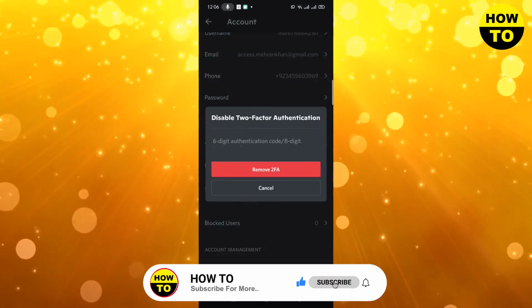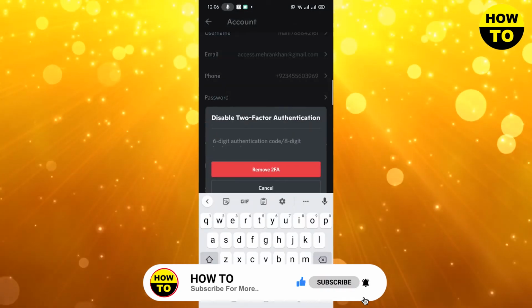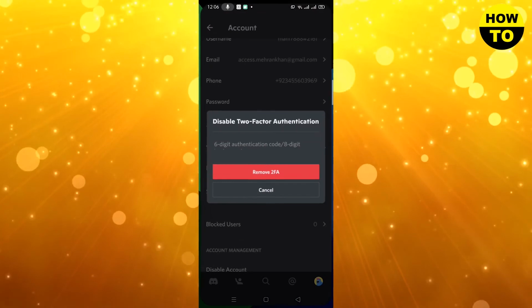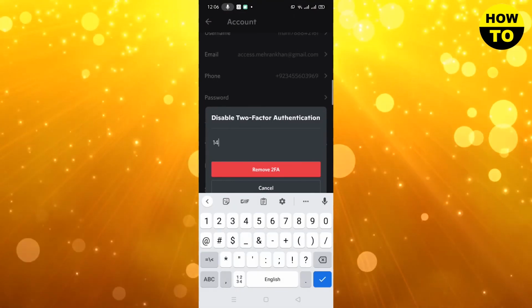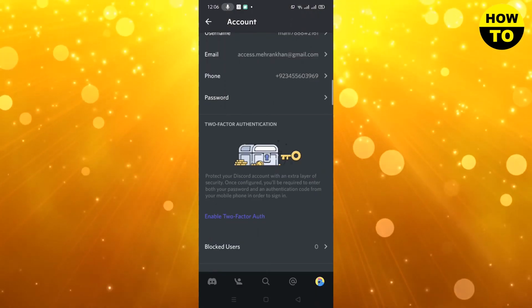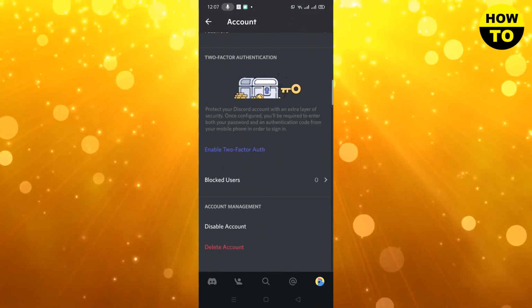Just click here and type the password. Open the Google Authenticator app and copy the code, and now just paste the code here. And after this you have to click on Remove 2FA. So here you can see this is easily disabled in Discord.